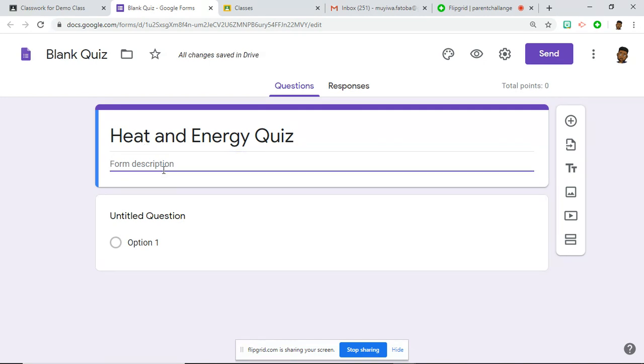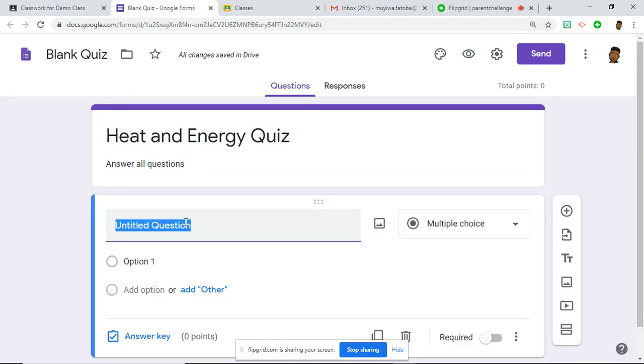Now, if you want to do a description, that's fine. Or if you want to use that as an instruction page, that's also fine. You can leave that. Okay, answer all questions. Now let's see. If I'm doing multiple choice, some people don't understand that you can do a variety of things using the Google Form, the Google quiz.